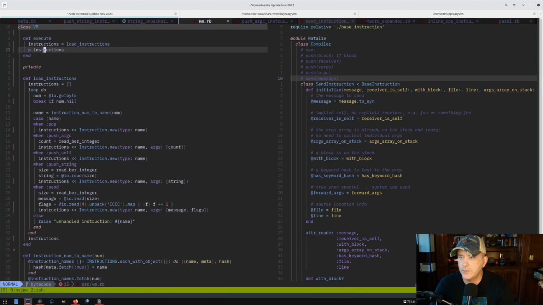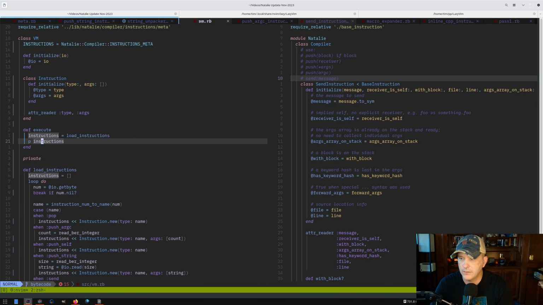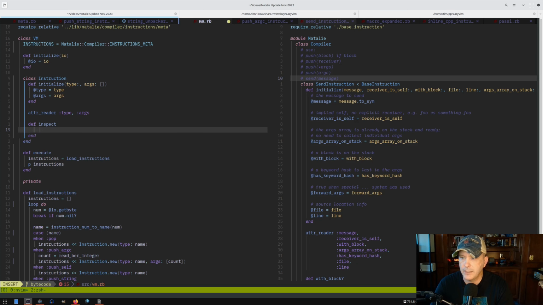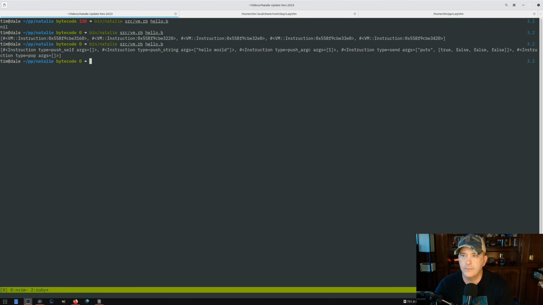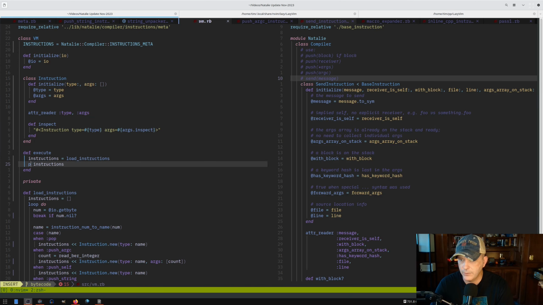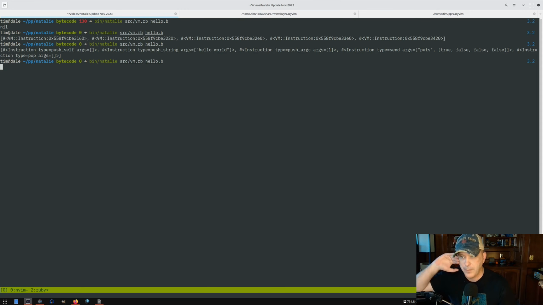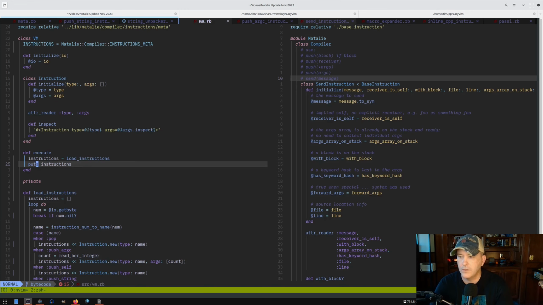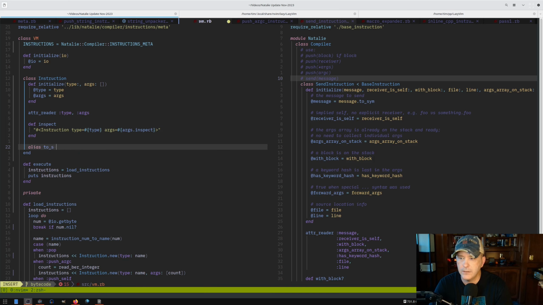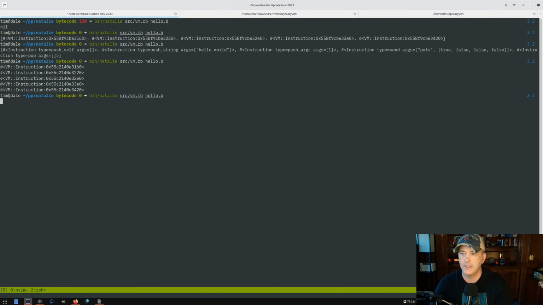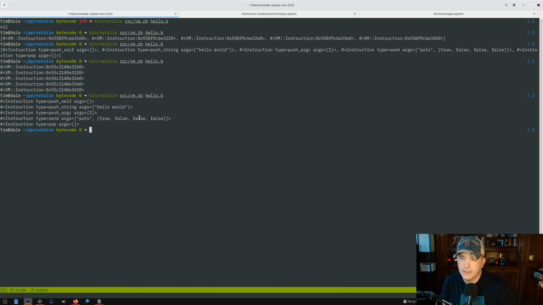There are our instructions. It'd be cool if we could inspect those a little bit. So we'll do def inspect. Instruction type is type, and args is args.inspect. Yeah, I think that's pretty good, and we can just do puts on this so it's line by line. Oh, alias to_s to inspect. Does that give us what we want? Yes. Okay, I really like this. I think this is a good start. I think we're going to be done here.